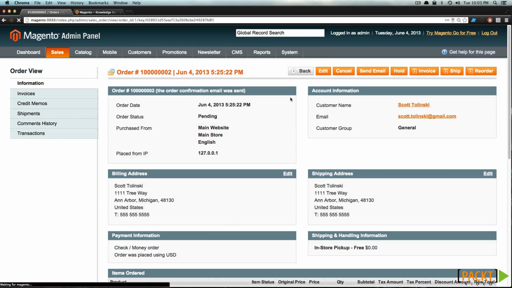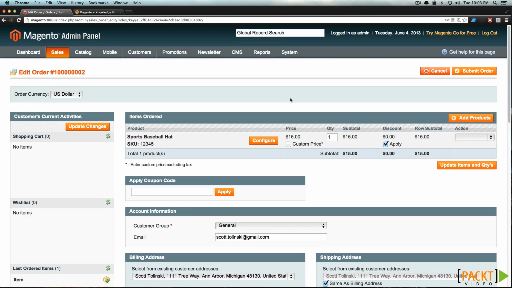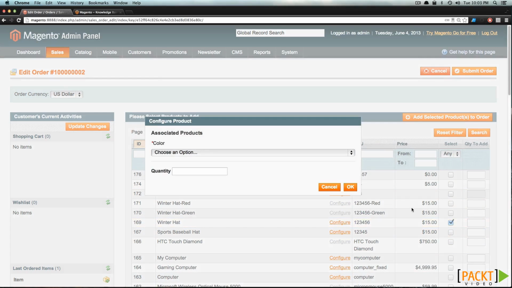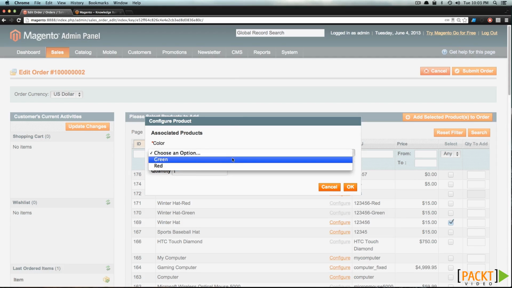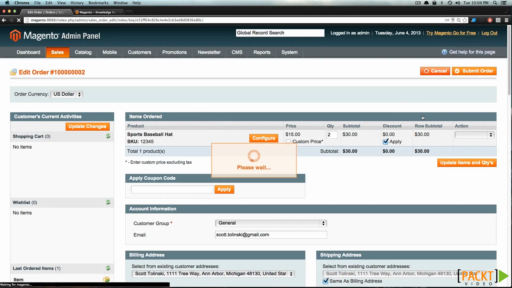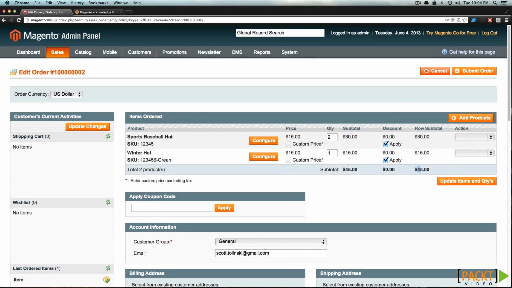So let's click OK. Now we have the option of changing things. Like we wanted to change this quantity to 2. Now let's click Update Items and Quantities, and you can see our subtotals changed. And let's actually add a product too. Let's add one of the sports baseball hats. Actually, let's add a winter green hat instead. And we want 1 of them. And for our option, we want it to be green. So let's click OK. And now let's click this Add Selected Products to Order. Great, so we now have $45 worth of products now instead of 15.